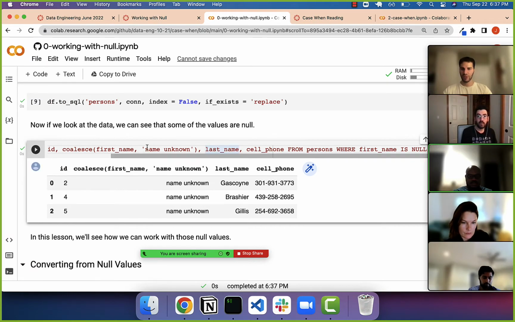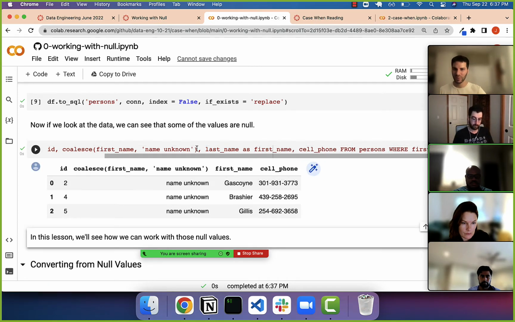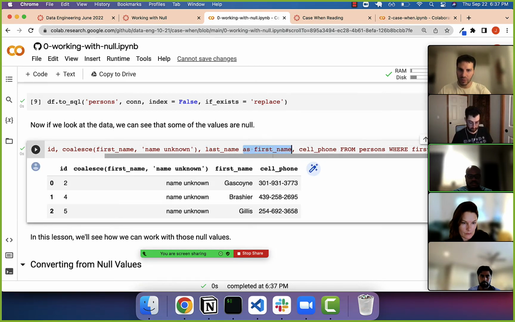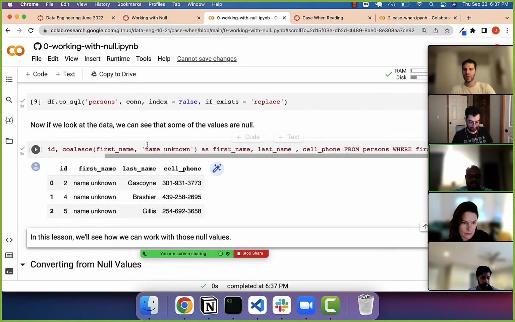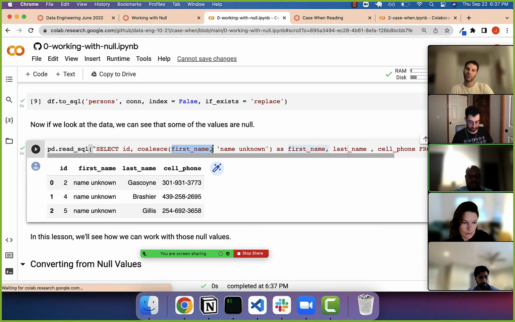So you can see what happened here, right? This column name doesn't look super pretty. Let's say AS first name. Okay, so let's explain what happened here. We passed first name into this COALESCE function. What this function does is if there is a first name present, it will just keep it the same. If there is no first name, then it replaces it with 'name unknown'.